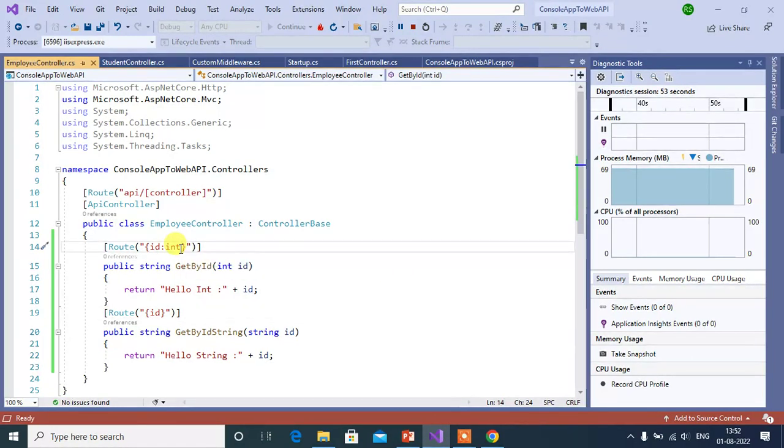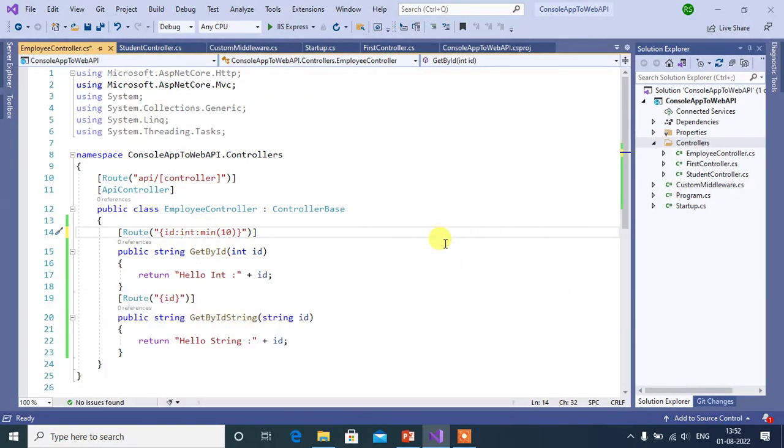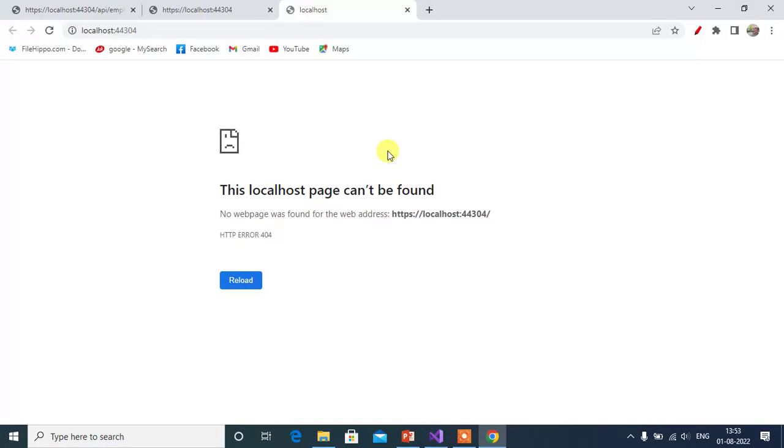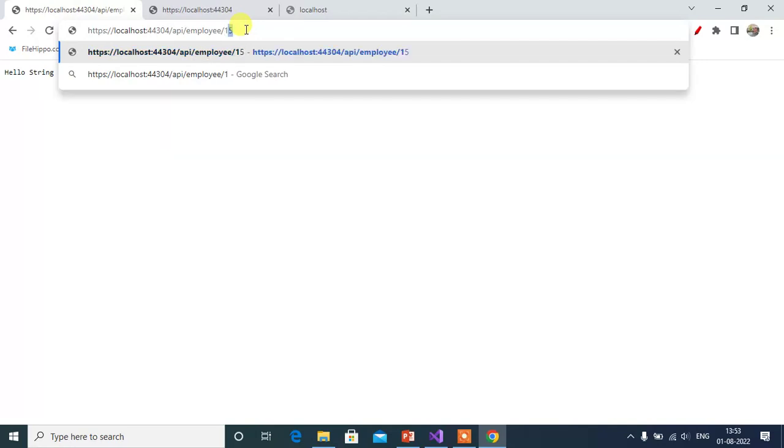Here, the minimum value of ID will be 10. So in this route, again put colon, then type min parenthesis, then minimum value will be 10. This method will not work if the ID is less than 10. Okay. Now run this app again. Here, change the ID greater than 10. Let's say 16. Here we got the output from first method.